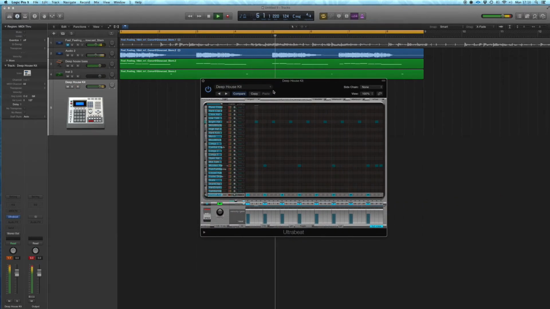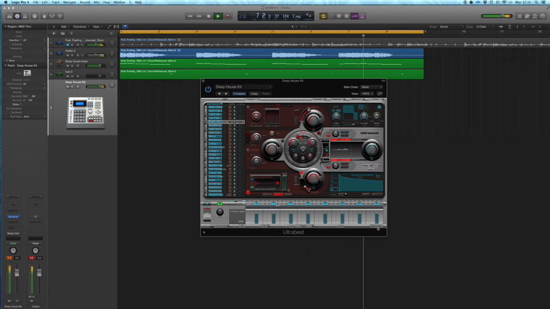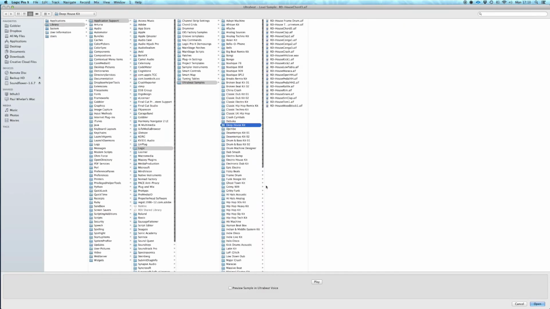Not really feeling that hat there, so I think I'm going to audition a few more and see if we can come up with a better one. And there's a really cool function in Ultrabeat where you can have the drum machine playing and audition samples as you go. So I'm initializing the slot there where the sample is loaded into, and now I'm going to replace it with one of my own, and I've ticked the preview tick box there.